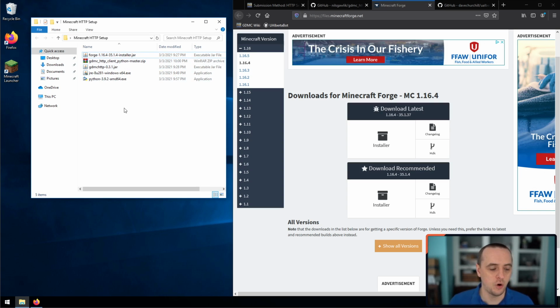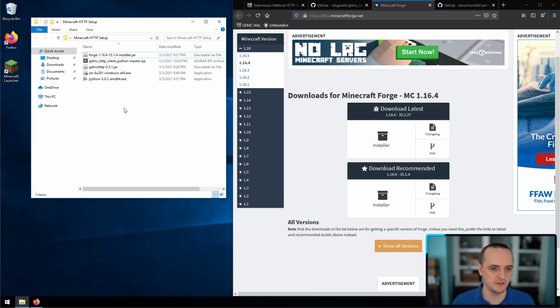Oh, and by the way, these instructions work for both Linux and Windows, and I assume Mac. I just don't have a Mac to test it on, but I have tested it in Windows and Linux, and they both work perfectly well.